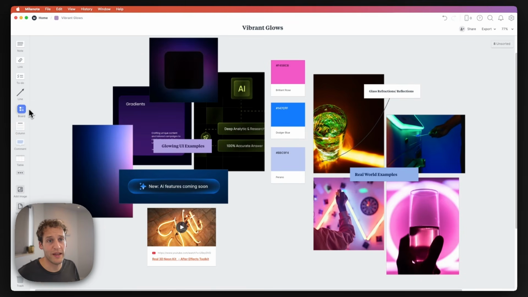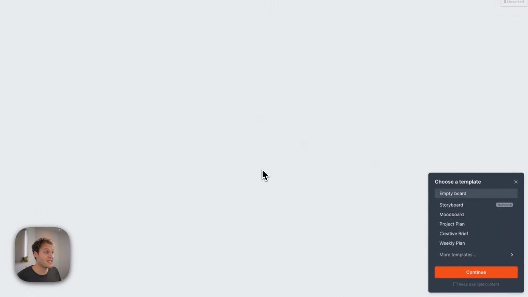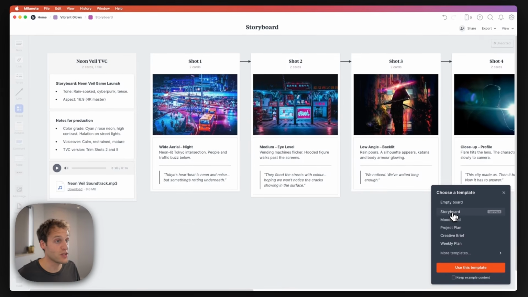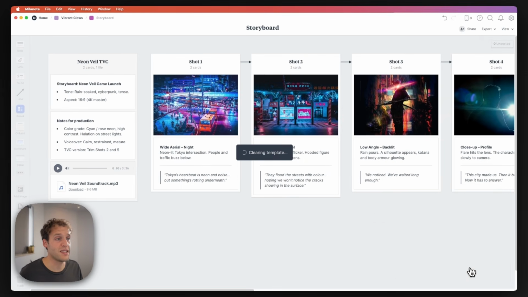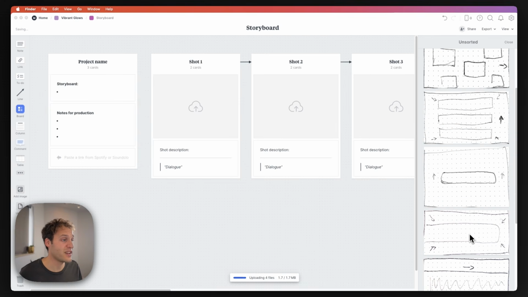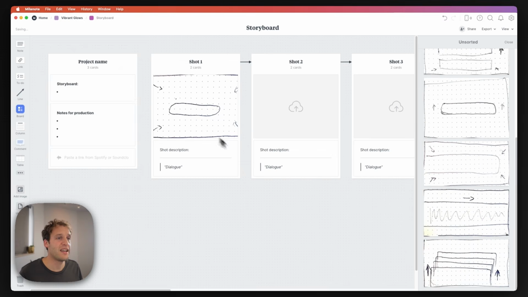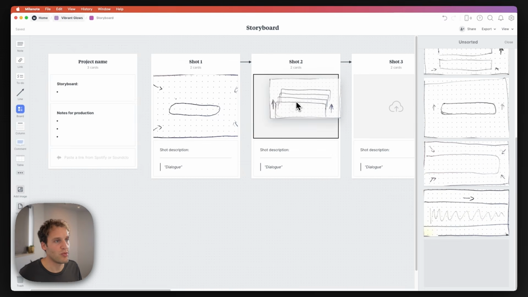So to do that, simply drag and drop this board right over here in the name, double click on that. And once we enter inside of here, we can start and choose a template. So in this case, I'm going to choose storyboard, simply click use this template, and then we can start adding our images right over here. And I can simply just drag and drop those right over here. So I can start, for instance, from this scene and continue to build the storyboard like this.